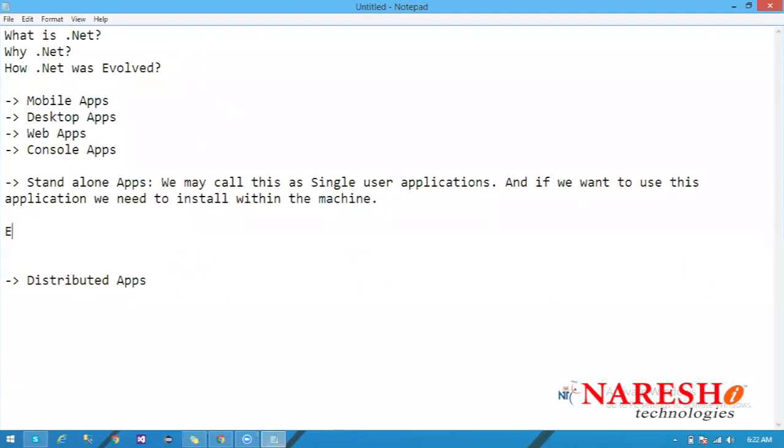So what are the examples we have for the single user applications? That means what are the different types of applications? All the mobile applications, all the console applications, all the Windows applications and Windows apps. So these are the examples for the standalone applications or single user applications.